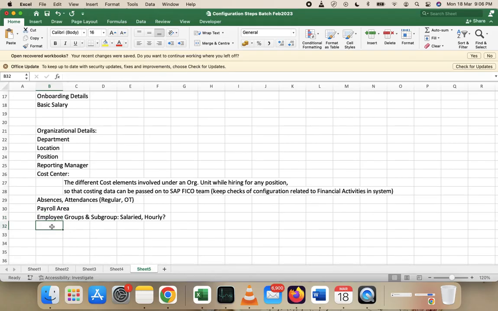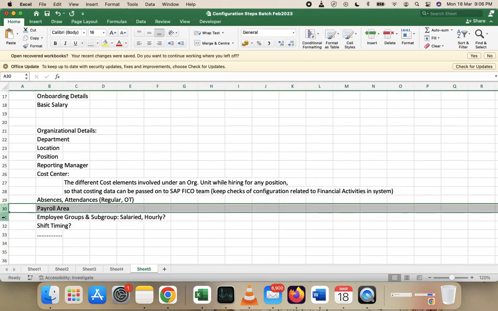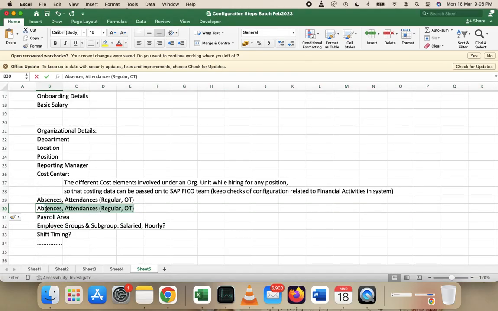What else? Shift timings. What will be your shift timing, from what time to what time you will be working on a daily basis? Those are some of these types of details. And alongside absences and attendances, there is another thing known as absence quota and attendance quota. What will be the quota that has been given to you?